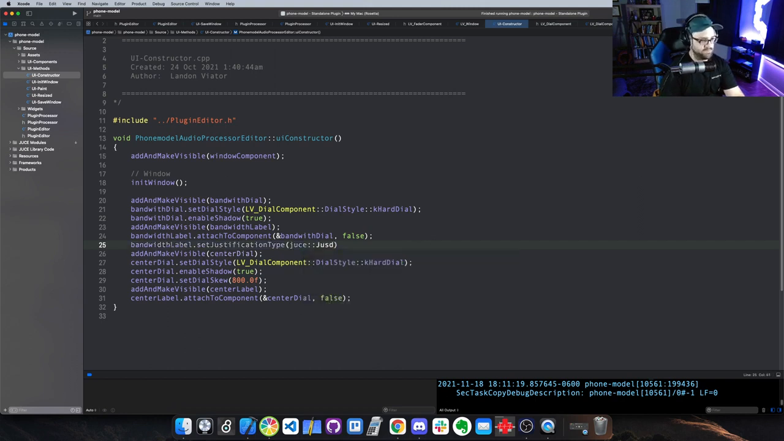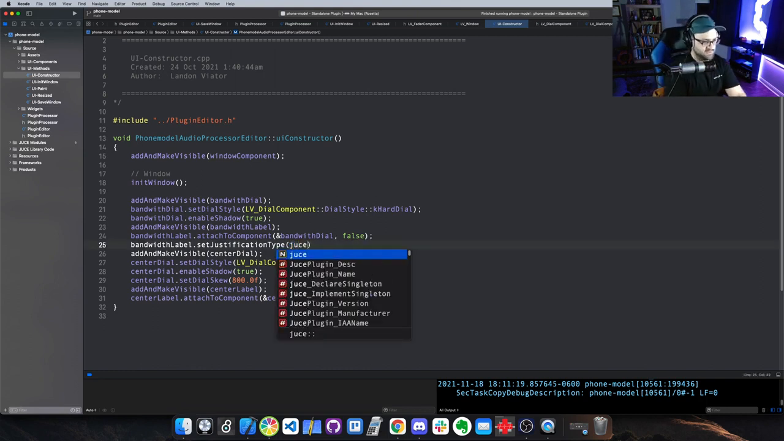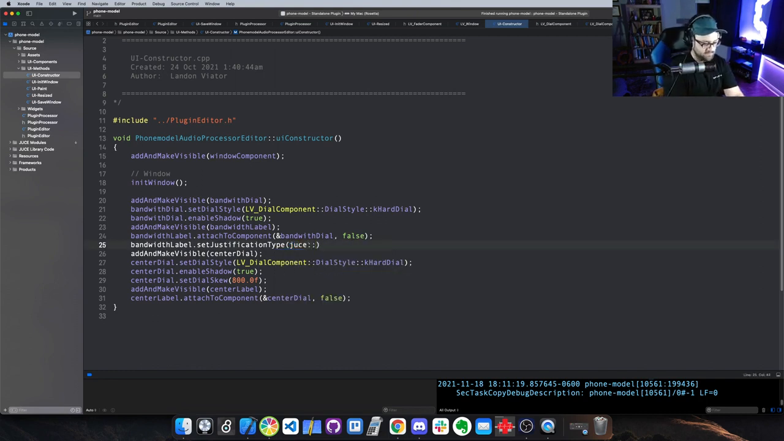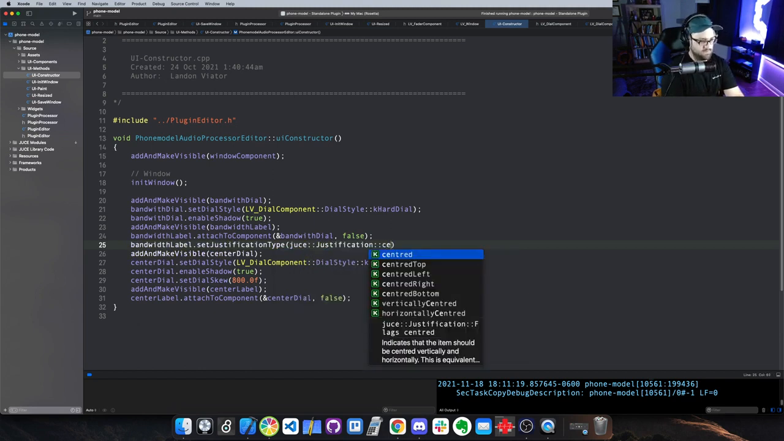Oh, let me show you this. If you don't know about justification, you see justification of type Justification. If you don't know where to access that, if you see something that looks like it's either a class or an enum, and there's nothing before it and it's just by itself, then it's just in the JUCE namespace. It's not inside of the slider or the label or something like that. Justification and then centered.